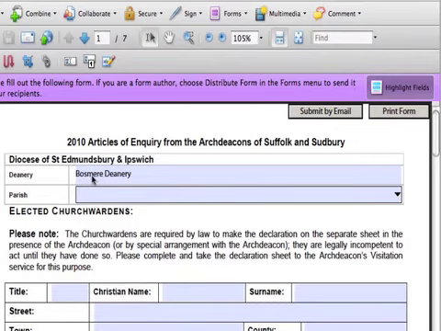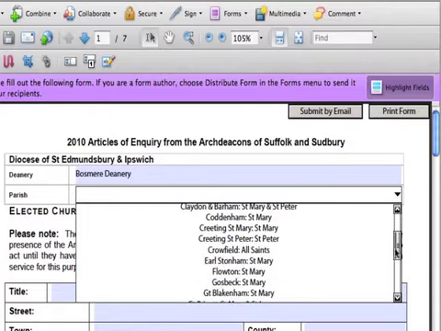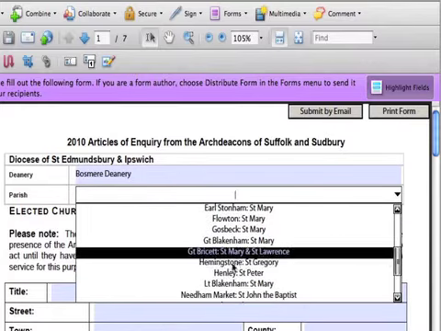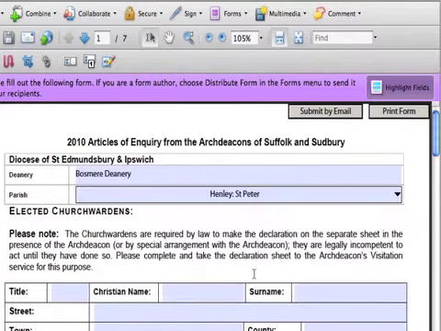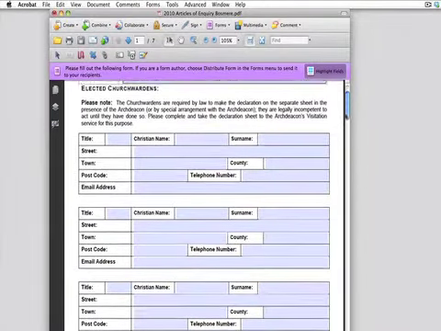As you'll see, when you receive your copy of the articles, they're deanery-specific. Now, I've got the Bosmere Deanery example. Yours will say whatever deanery you're in. And in the drop-down, there'll be a deanery-specific list of parishes in alphabetical order. And all we do is invite you to click the appropriate parish. And then you're set to complete the form.